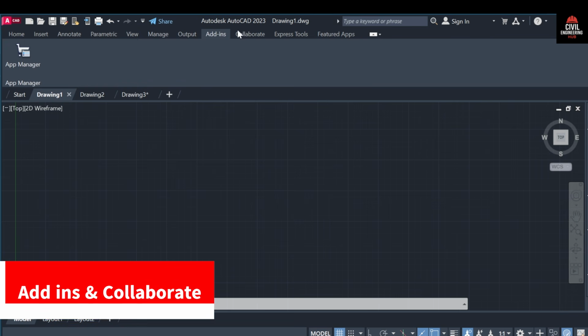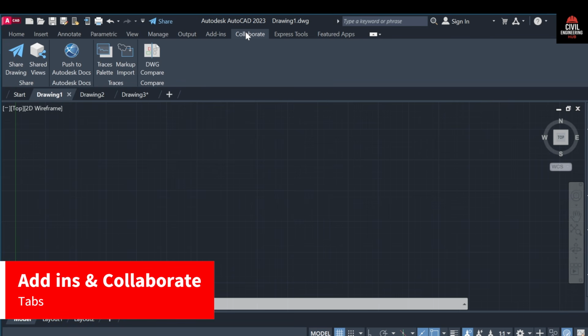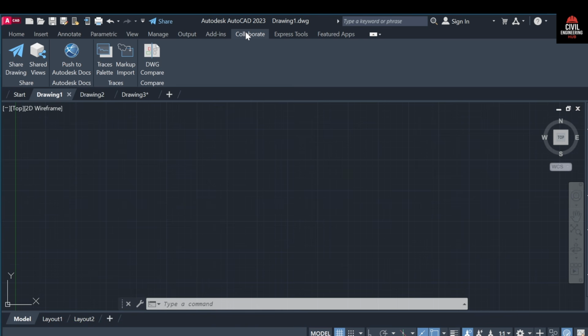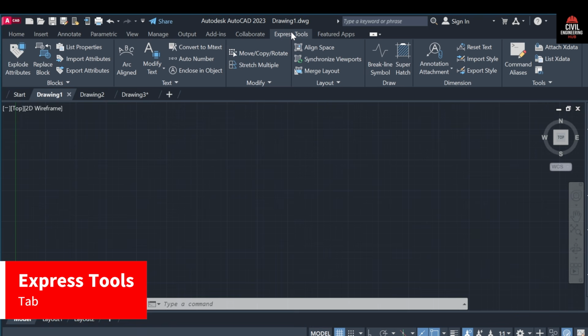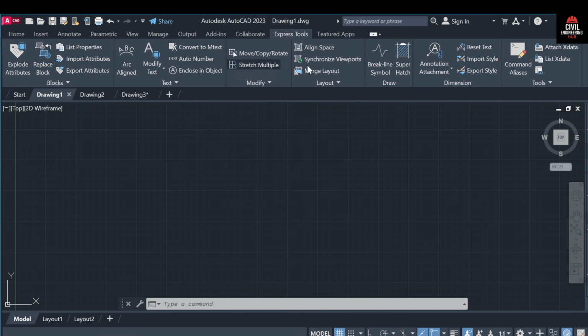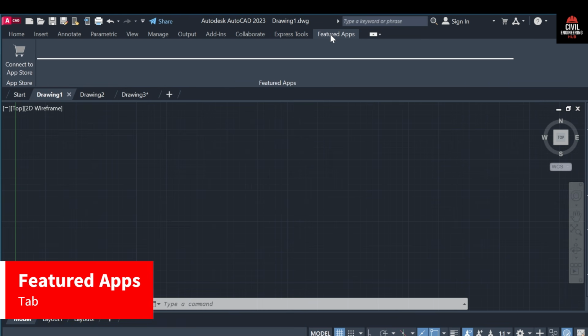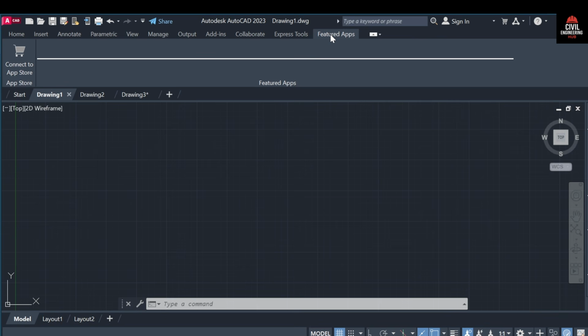The Add-ins and Collaborate tabs are for team collaboration and plugin integration. The Express Tools are bonus tools that make drafting faster and more efficient. Next, and lastly, we have the Featured Apps. This is a shortcut to the desktop app store where you can download extensions to enhance your workflow.